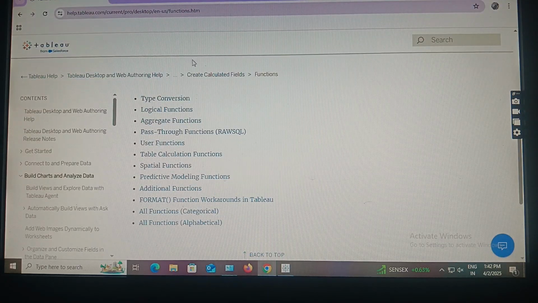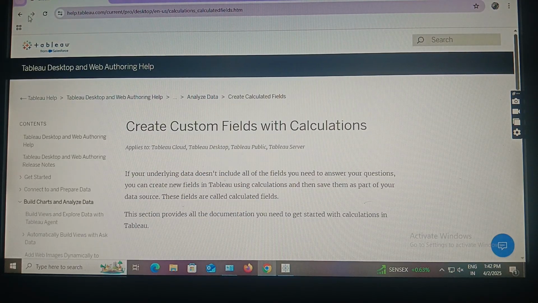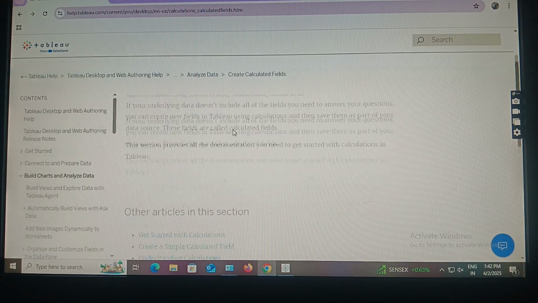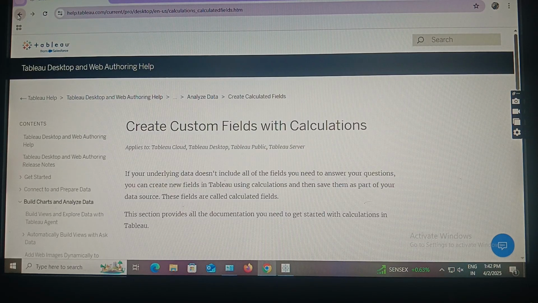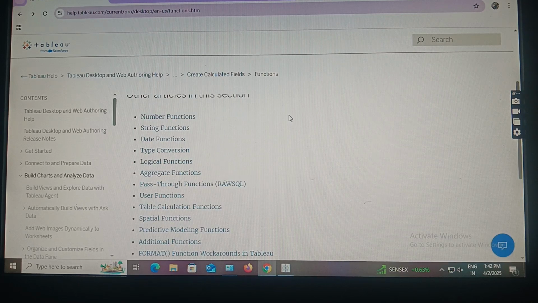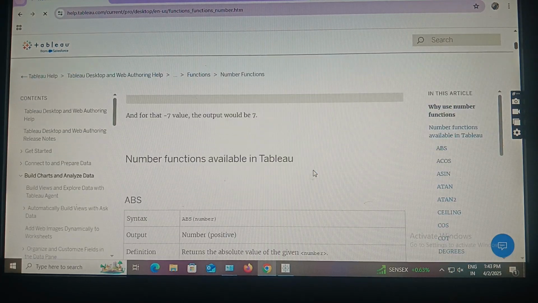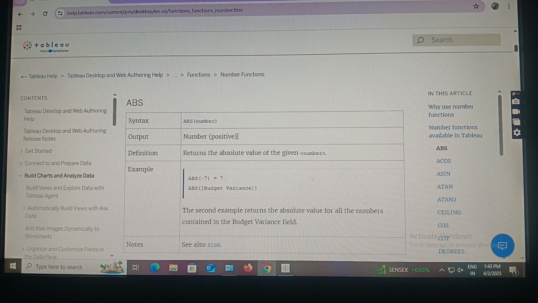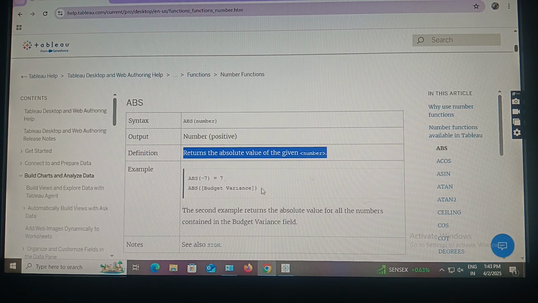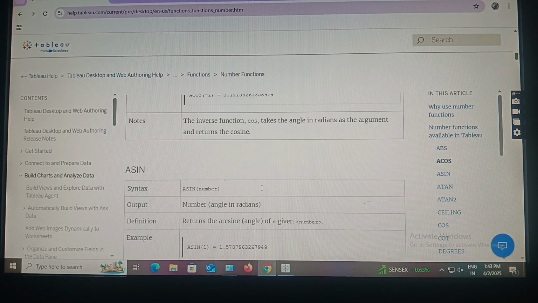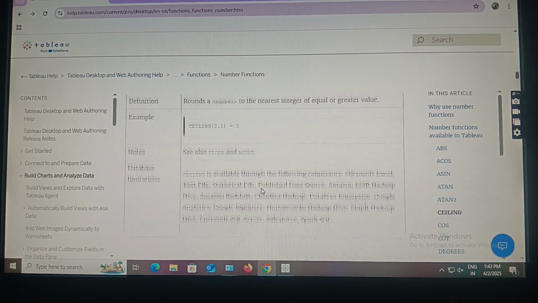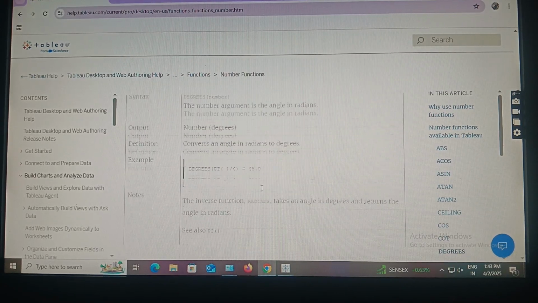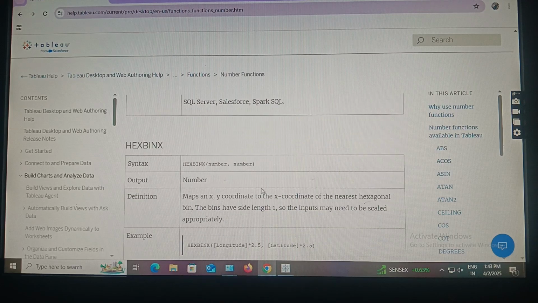there are so many functions which are available. In our case, we will go for the, okay, these are functions in Tableau. We will try to implement some of them. First is number function. In number function, this is the syntax and these are the functions. Suppose abs is the function, this is the syntax, this is the expected output, this will be the definition, this will be the example and the notes, etc. So many functions are there. Among them we will try to find out some and we will try to implement the same.